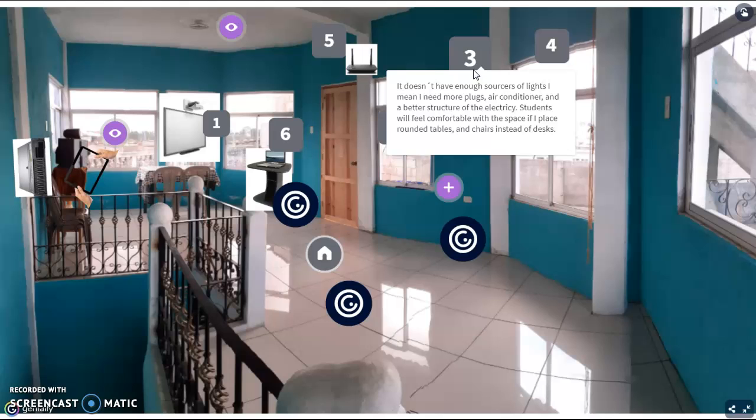And students, I think students will feel comfortable because they are in a good place. But I need the curtains. I know I need the curtains because they can be distracted by the windows. And with the space, as I said before, there is room for just 10 to 12 students, so I need rounded tables and chairs instead of desks.